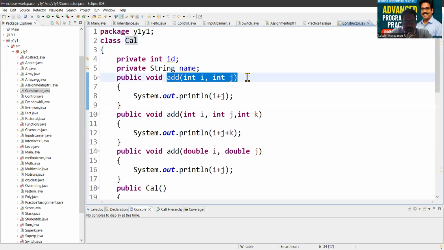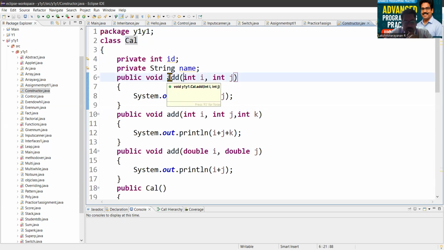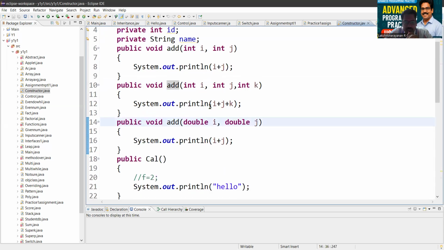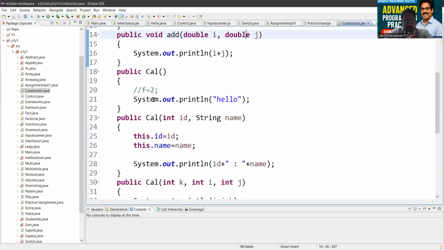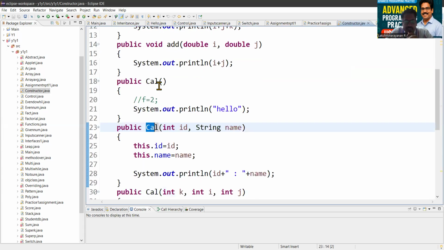But the same method name I've used three times. So this is called method overloading, with different parameters. See here, two parameters I'm passing here, three here, and here also two, but of a different integer type. This is method overloading. When you come to constructor overloading, the same thing which we did in method overloading, we can use in constructor overloading.